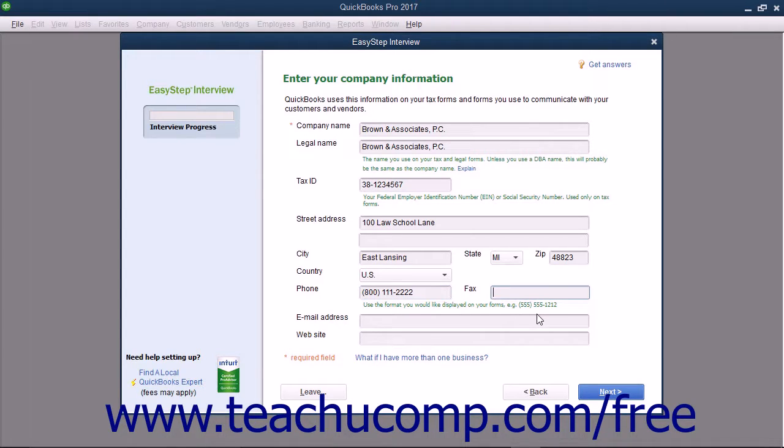You can enter a default email address for the company into the email address field. You can also enter the website address of your company into the website field if you would like. Once you have finished entering data in this screen, click the Next button to continue.